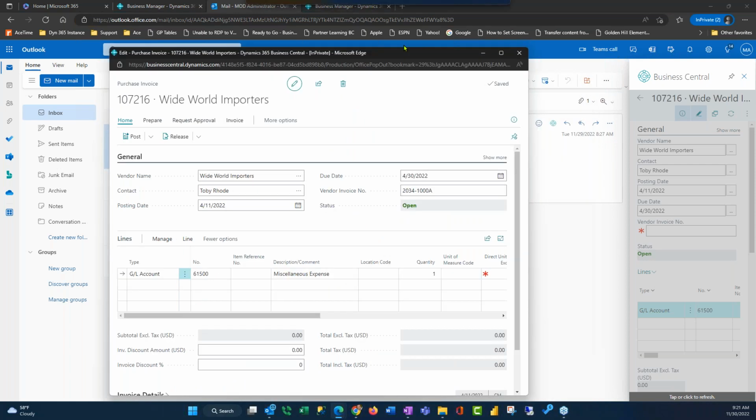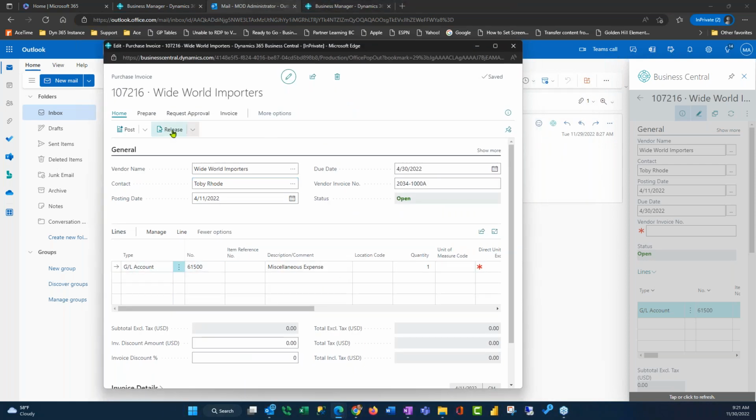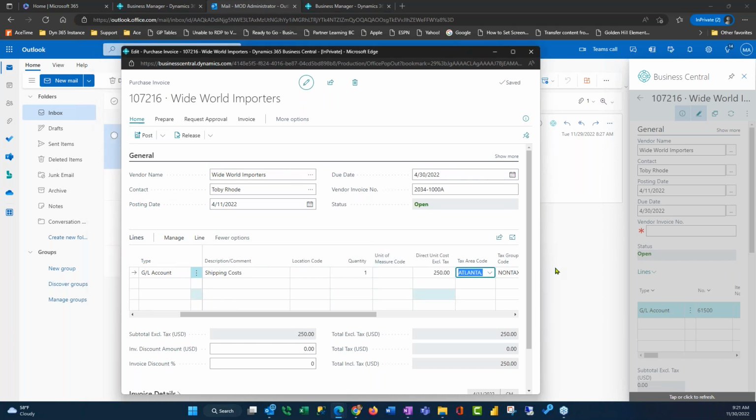You will notice that it defaulted in my GL account related to Wide World Importers. I can have default purchase accounts just like I do inside GP, and I can have those defaults for me, or I can have it prompt me to select from a list of default purchase accounts for a particular vendor. So I'm just going to change this to shipping costs. I'm going to go ahead and put an amount in here, right? So I am good to go there.